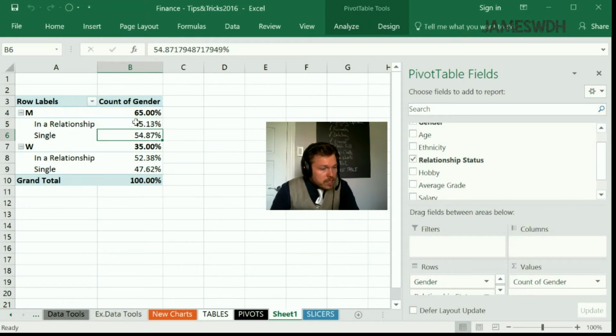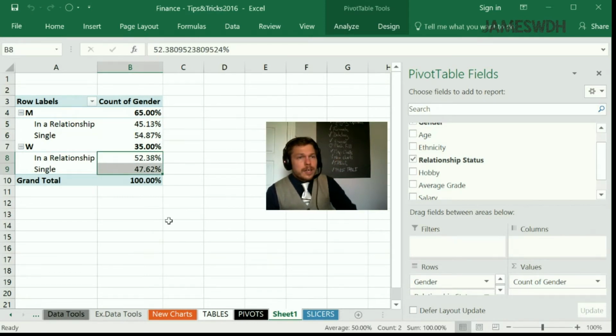So here you can see I've got 4513 and 5487 and 5238 and 4762. So I can see that men tend to be a bit more single and women in my data seem to be a bit more in a relationship. And I saw it with percentages, and it didn't take forever. It's really easy.